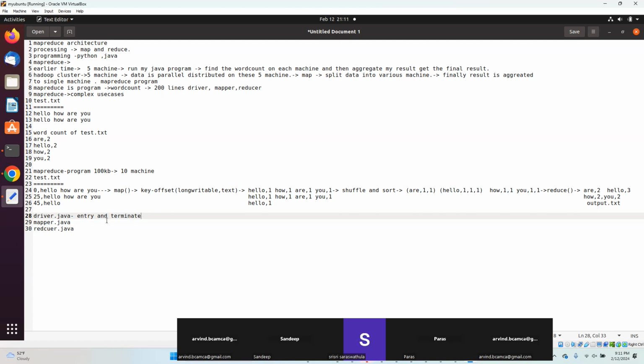So the driver starts the mapper. The flow is driver to mapper, mapper to reducer, and reducer back to the driver, and then the program terminates. This way, your MapReduce program will execute. So this is the execution flow we have seen.